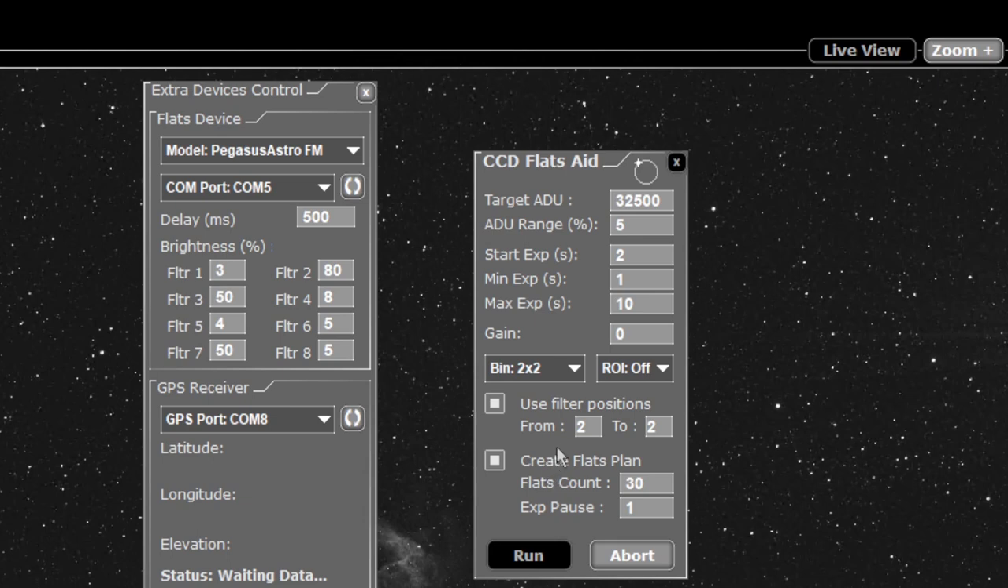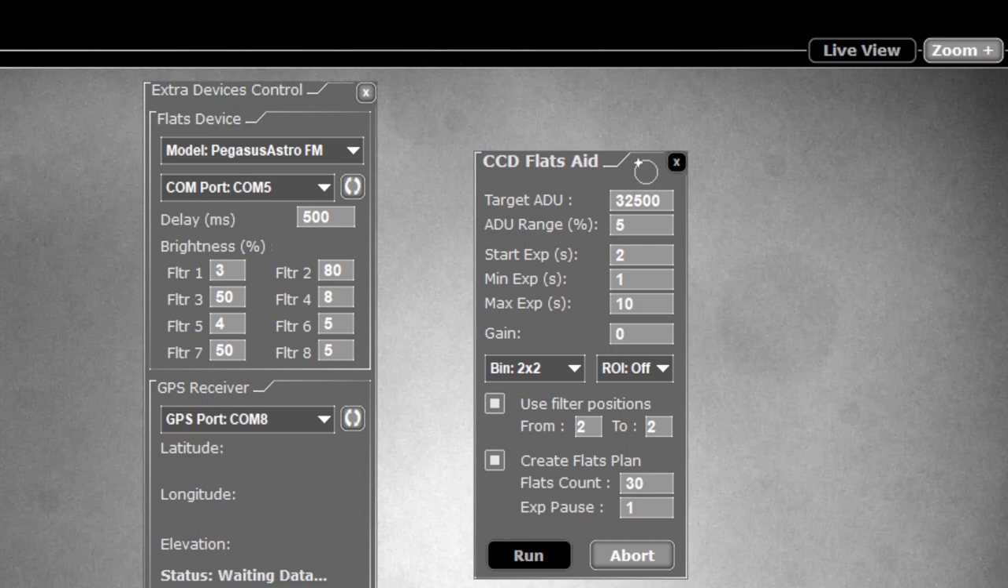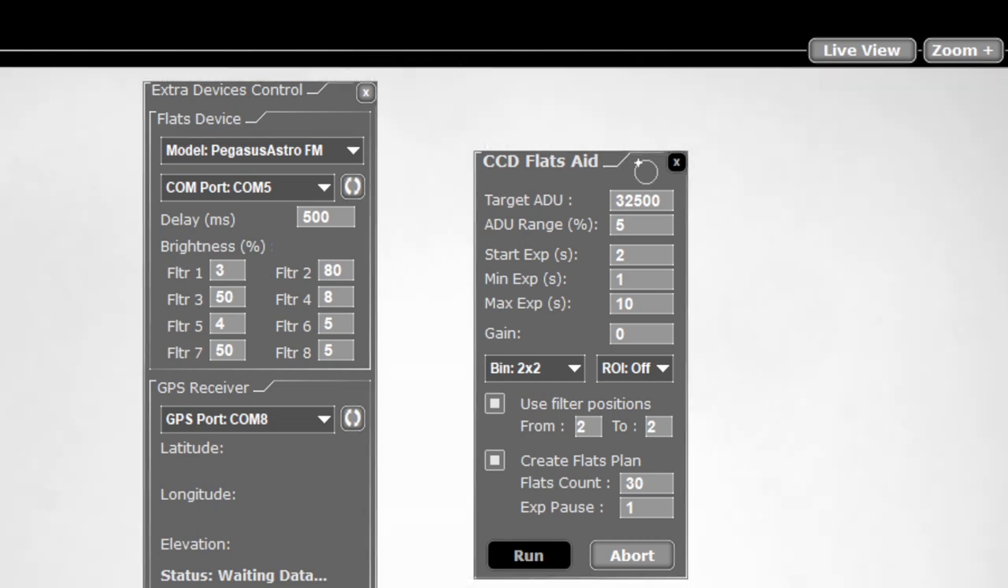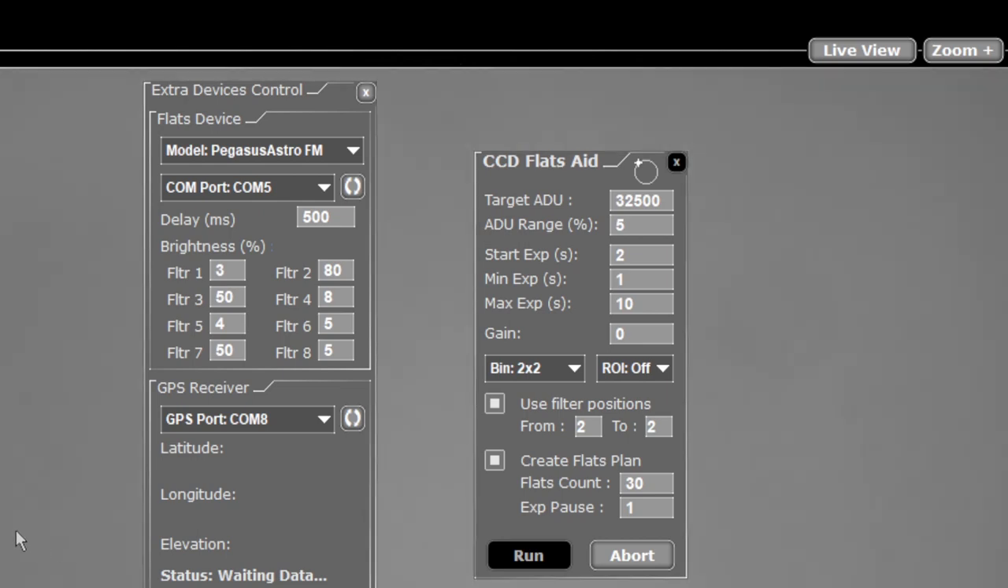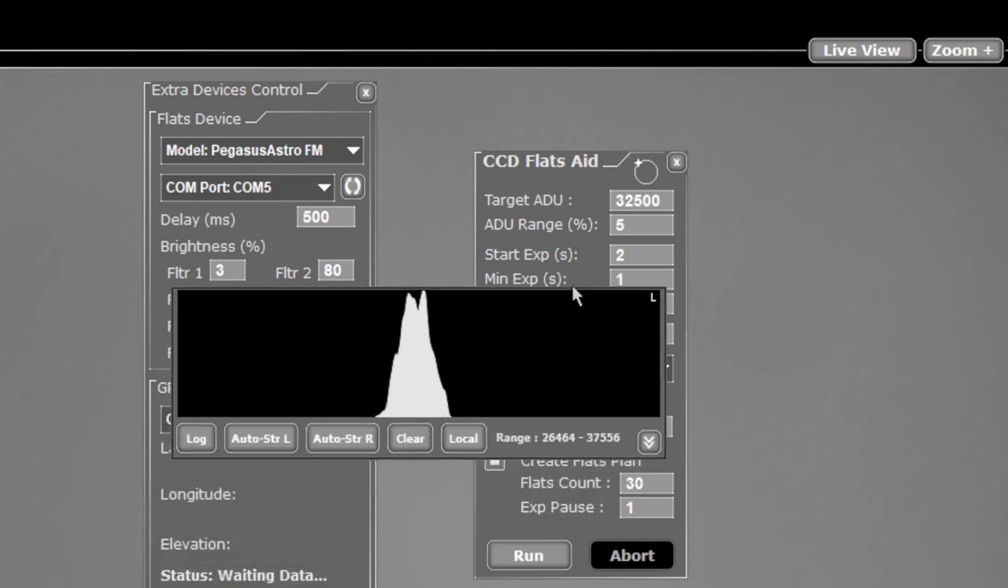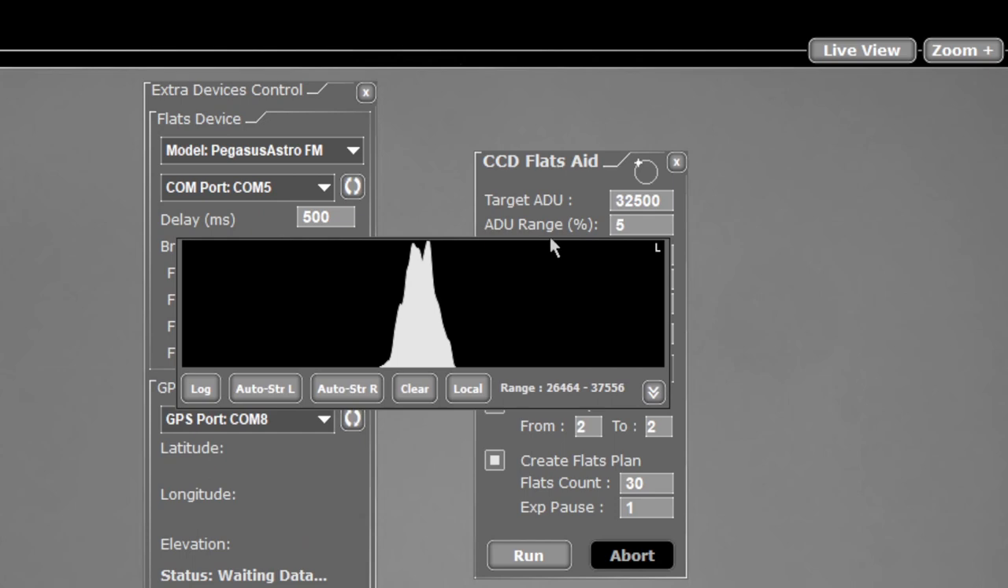It'll take an image. Oh, you might want to turn off the stretching of that. Okay, so it's too bright. 2 seconds. Four seconds. Still too bright. I wonder why it went that long. It's weird. 3 seconds. Okay, so a 3 second exposure with my HA will get me a nice, as you can see, it's right in the center of my histogram here, and that's about where you want it.